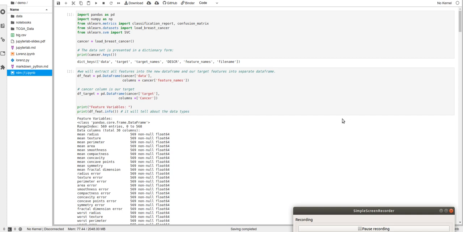Here I am using Jupyter Notebook. You can use PyCharm also, which will be comfortable for you, or you can choose any of the editors.